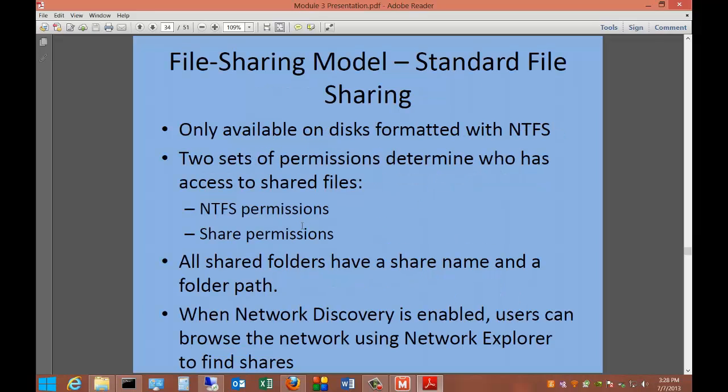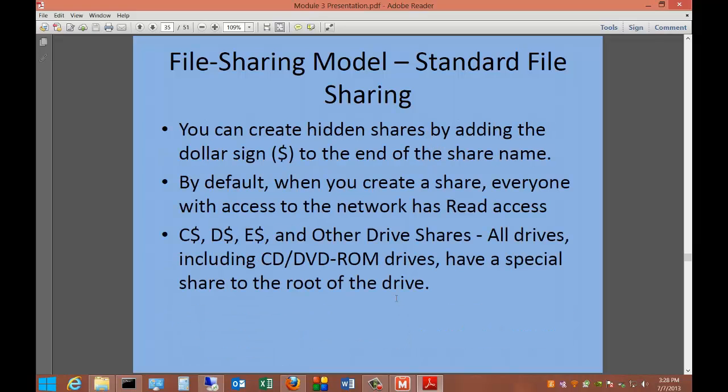All right, so if we want to do the file sharing, it's only available on disks formatted with NTFS, so FAT is not going to work. Two sets of permissions determine who accesses the shared files. You have NTFS permissions, which is the security tab, and the share permissions, which is the share tab. All shared folders have a share name and a folder path. When network discovery is enabled, users can browse the network using Network Explorer to find those shares.